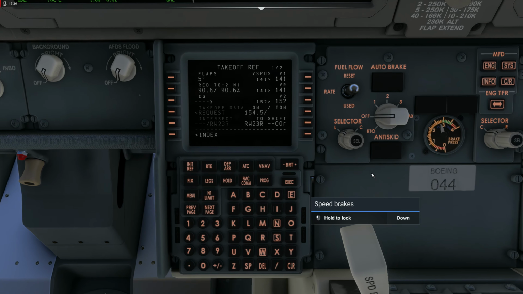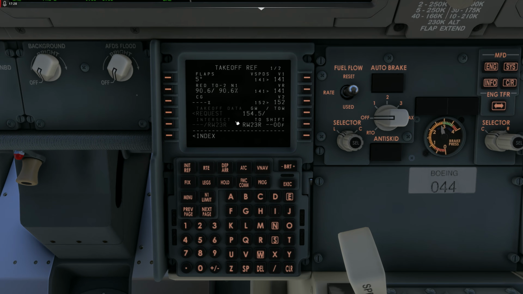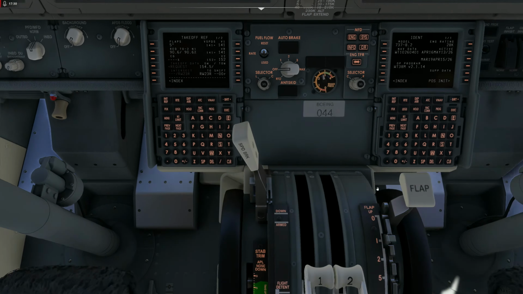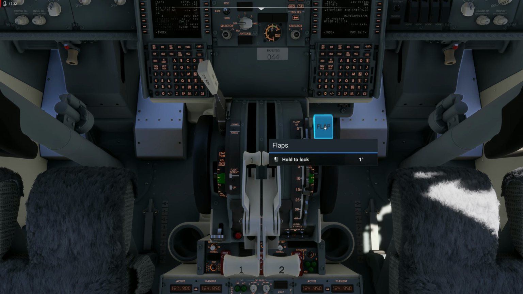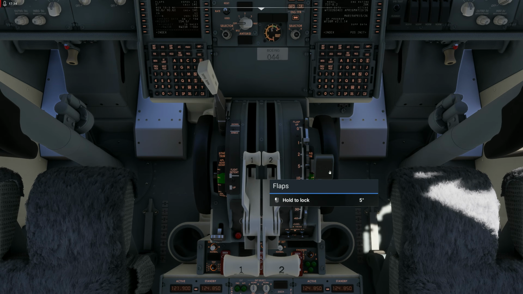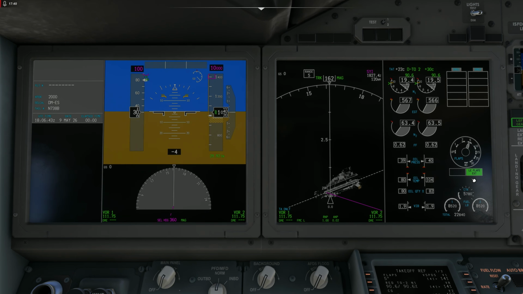One thing we forgot to do: when we put flaps 5, whenever you do that, you have to actually put in flaps 5. Just setting takeoff flaps. We have both engines fully run up.